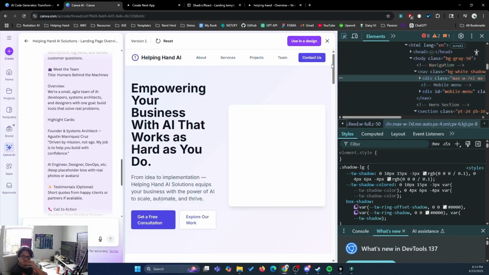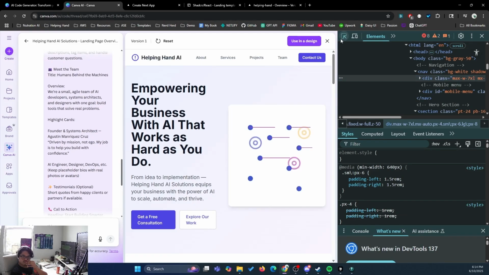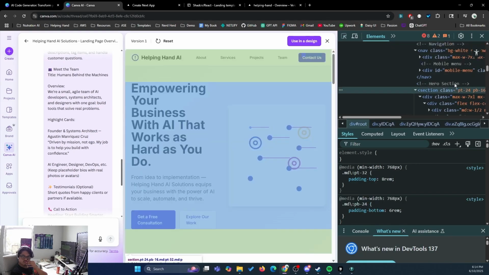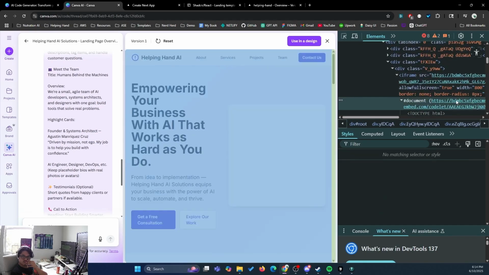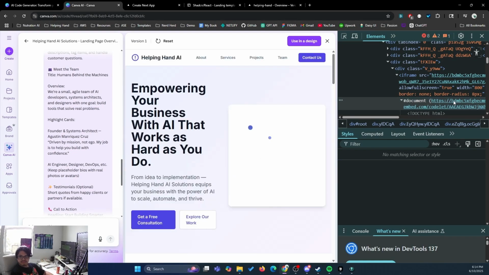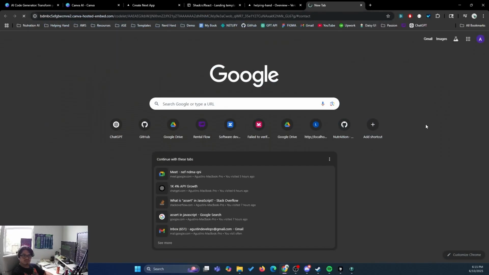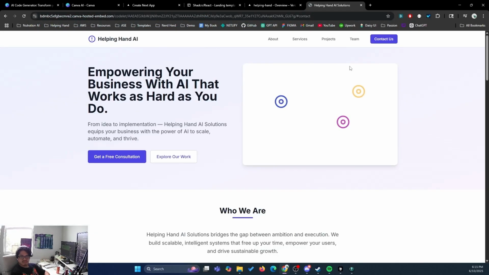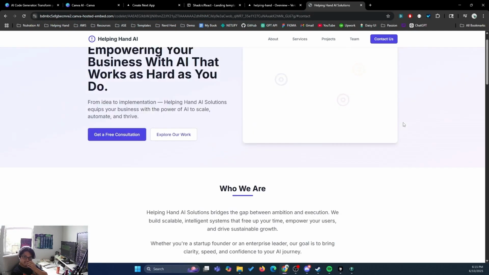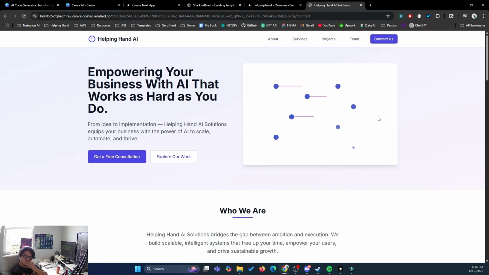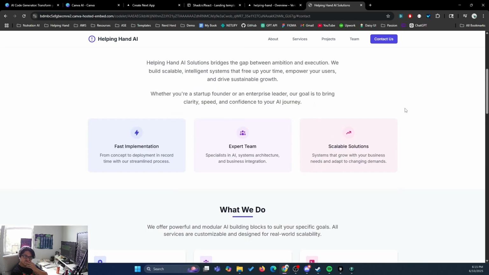So what I'm doing here is inspecting the element so I can find the source file. I'm not sure if I'm supposed to do this. Canva, let me know if I'm violating your policies. But if not, you should make it easier for people to find. This is the source file, and from here, I'm just gonna download this page and put it into my code editor.